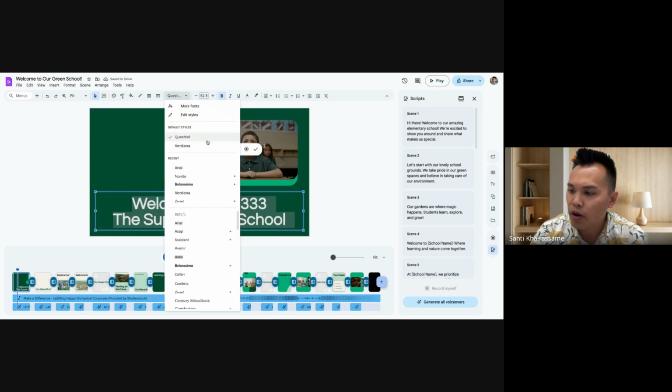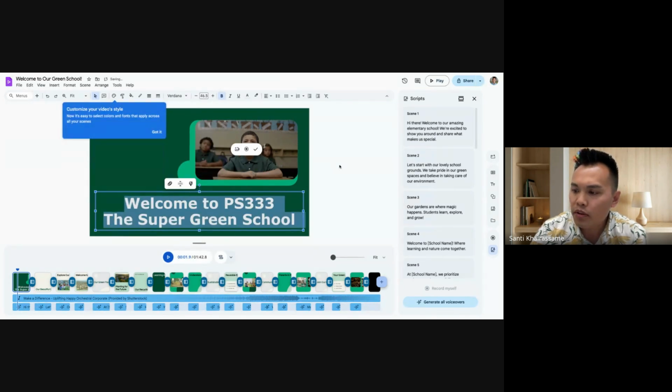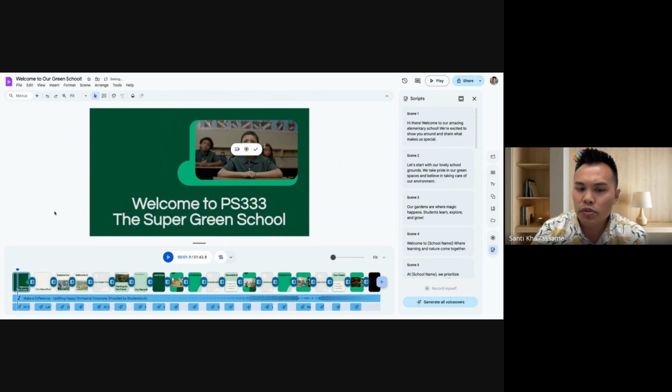You can change the font. Again, we are all familiar with this layout because we've all made different slide presentations in the past using Google Slides. I like the other font better. All right, so it's as simple as editing that.